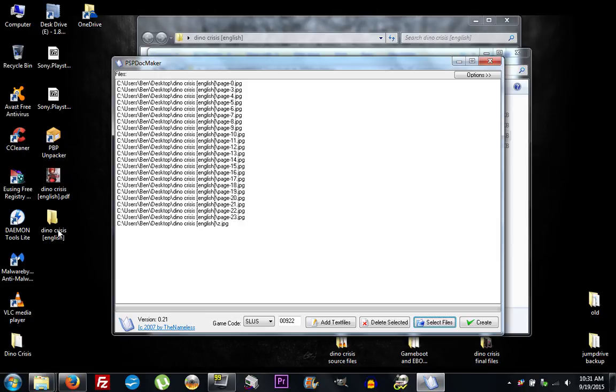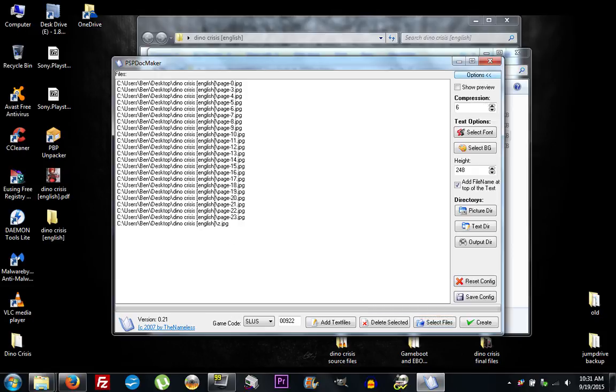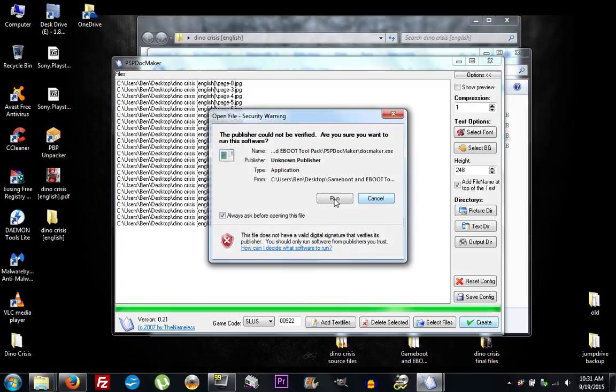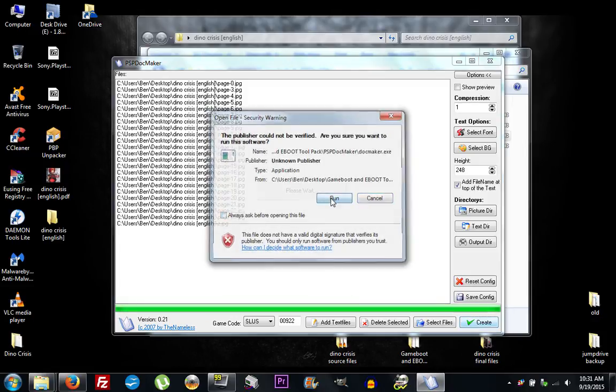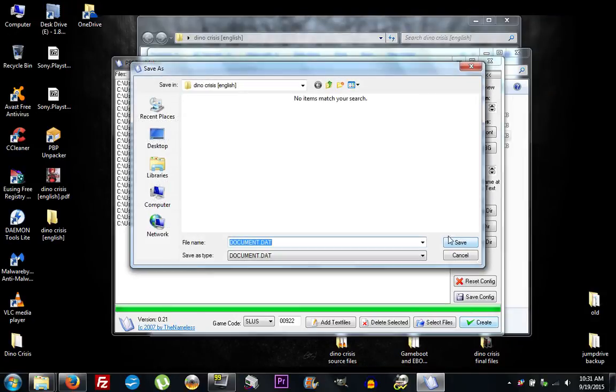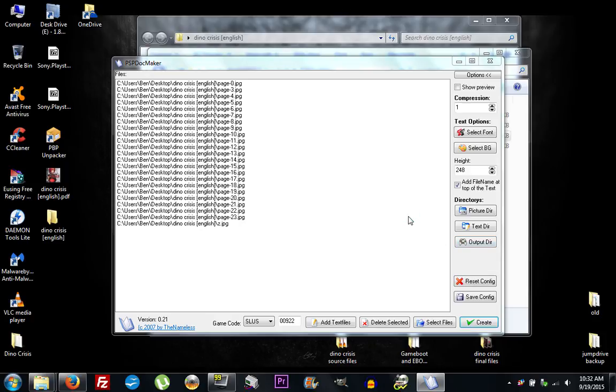So as long as they're in order and you're happy with that, click the Options button and then change the compression level to 1. Then click Save Config. And then click Create. Then it's going to create our game manual. So click Run again, and you just click Save. We're saving it in the Dino Crisis folder with all the pictures. That's fine. We just click Save.